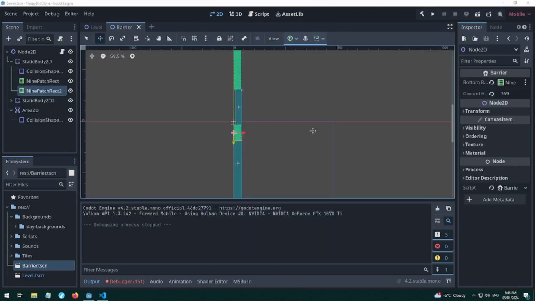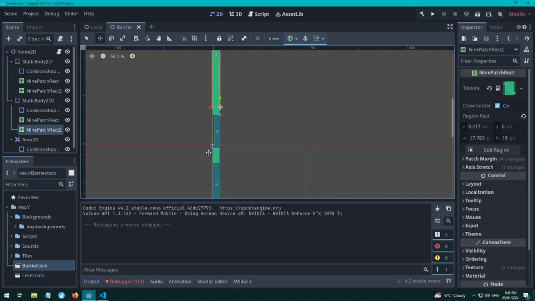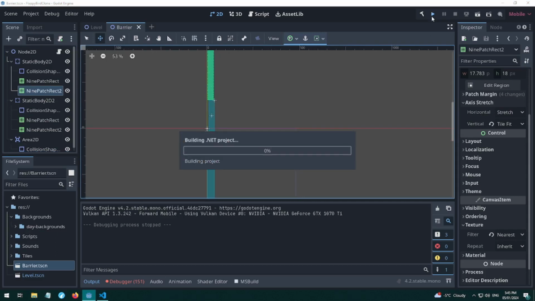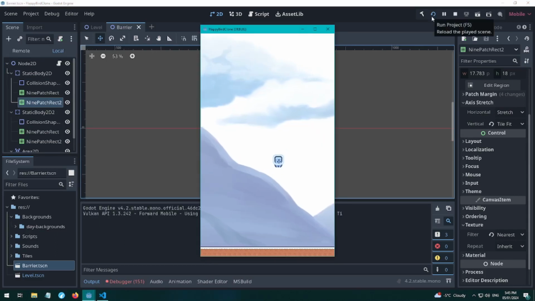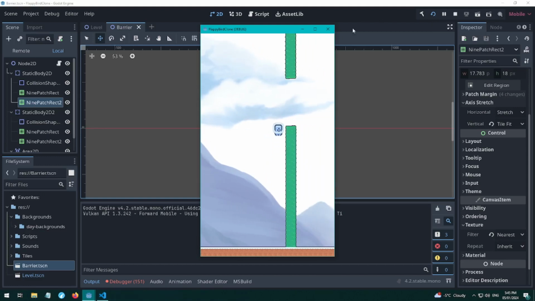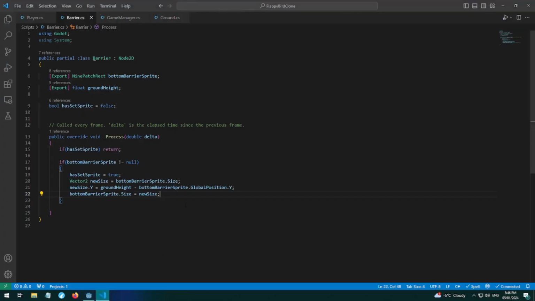Okay, so I figured out why the bottom barrier wasn't going to the ground visually. For one, I had the ground height wrong. I added 10 instead of removing 10. I also dragged in the 9 patch rect from the top and not the bottom one. And so if I play it now, it should work. Yeah. Okay, but now the player's not dying. So we need to go in and fix that.